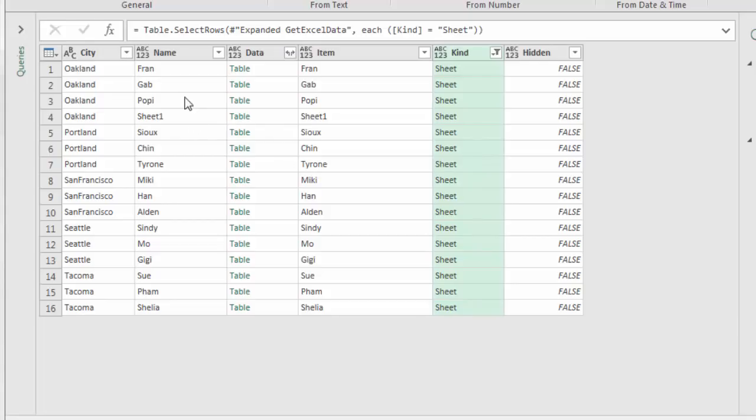Now we have a problem over here because in the name column, that's the name of the sheet, Sheet1. That's a default name, not one of the properly named sales rep tabs like Fran, Gabby, and Poppy. So we want to filter this column and filter out anything that starts with sheet.